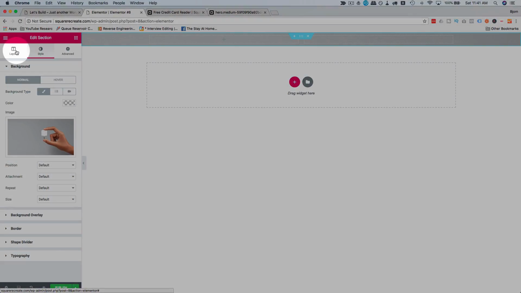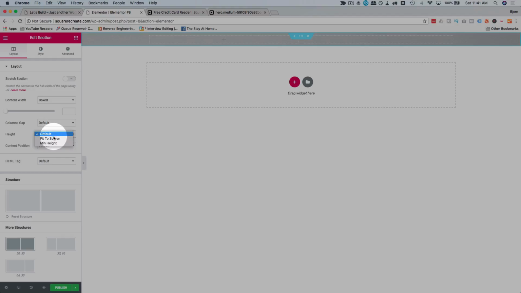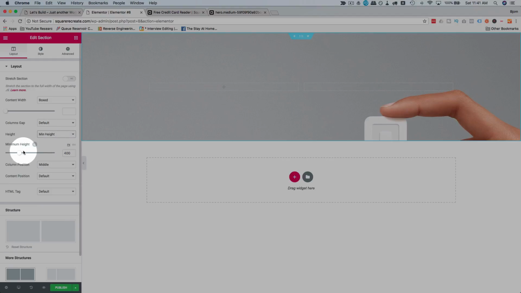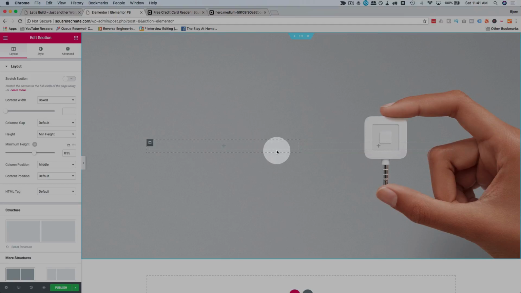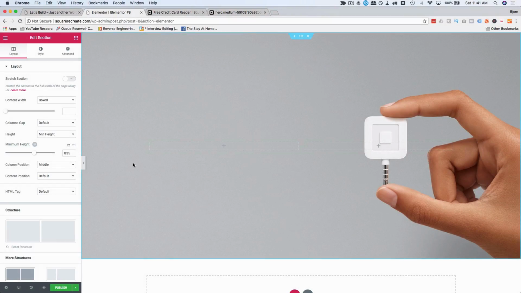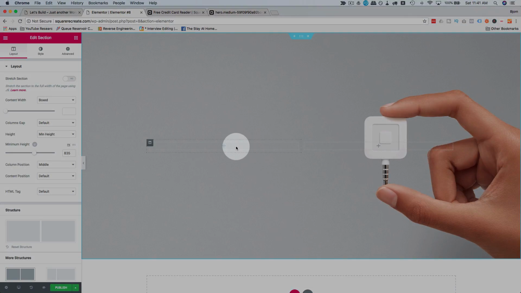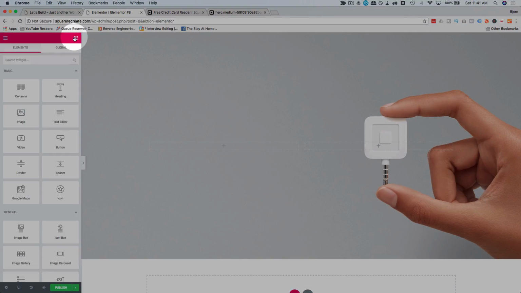Let's just give this a height so we can see some more of our image here. Go to layout, min height. I might change this later, but this is just so we can see what we're working with. So we have our image here. It's quite large. This image looks a little bigger than on their site, but we'll deal with that later. First, let's add our content.